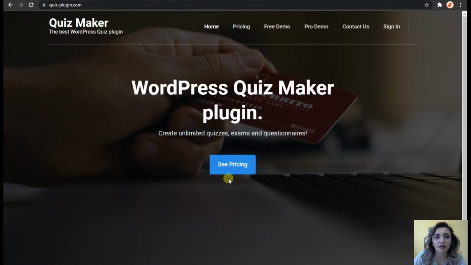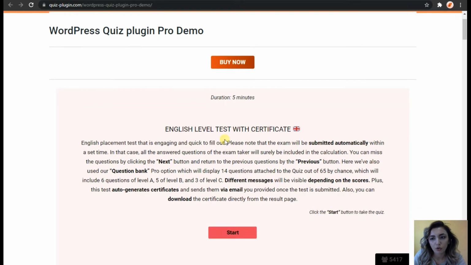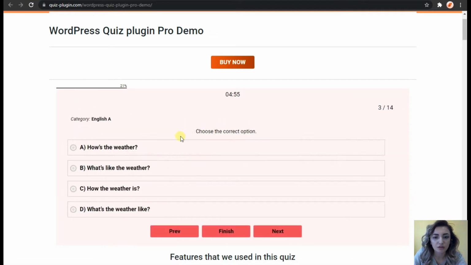As you see, this is the quizplugin.com, which is the official website of the quiz, and now you will see all the quiz types that we are going to introduce and learn to create together. Now let's pass a certificate-based quiz, and then after passing all the questions, we will see how a certificate looks like and how we can download it. So let's start. Now let's answer and pass all the questions to get some points.